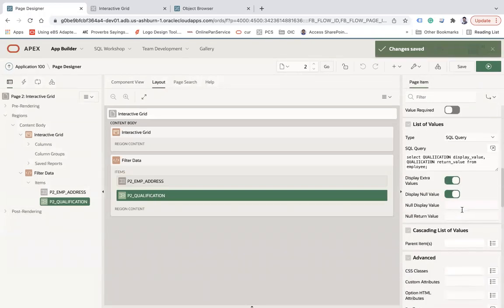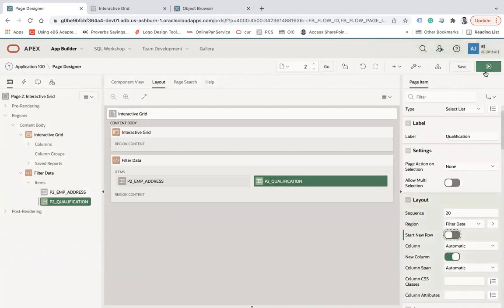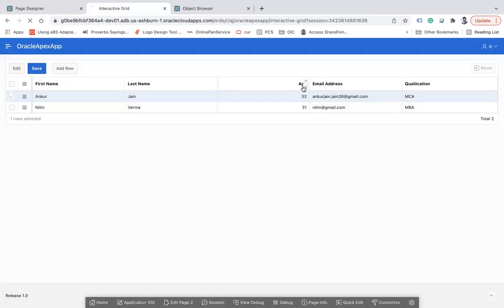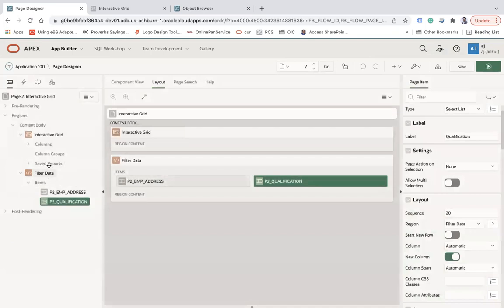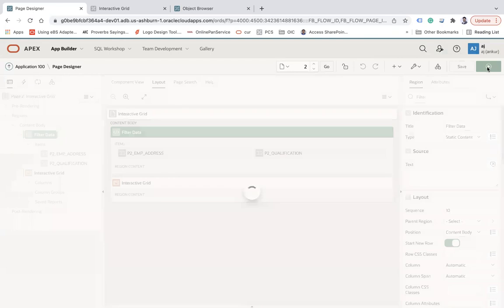Let me simply say start new row. Now let's try to refresh it. Let's see. Okay, so this is here. Let me just make it on top of it. I can simply drop it here. Let's try to save it now.